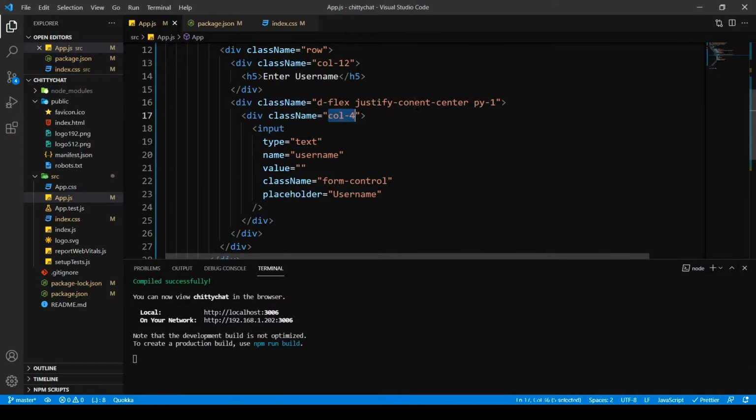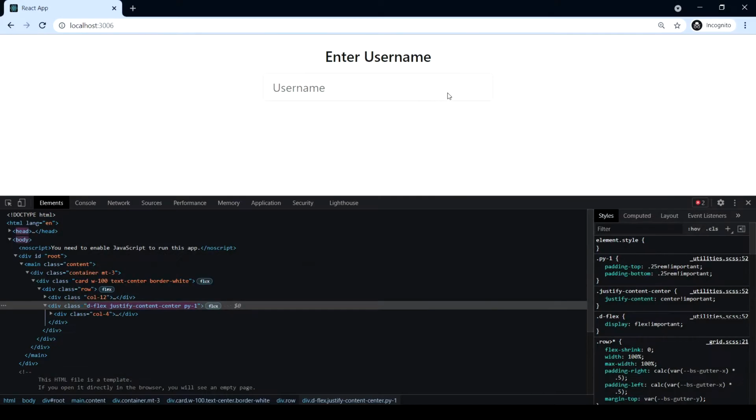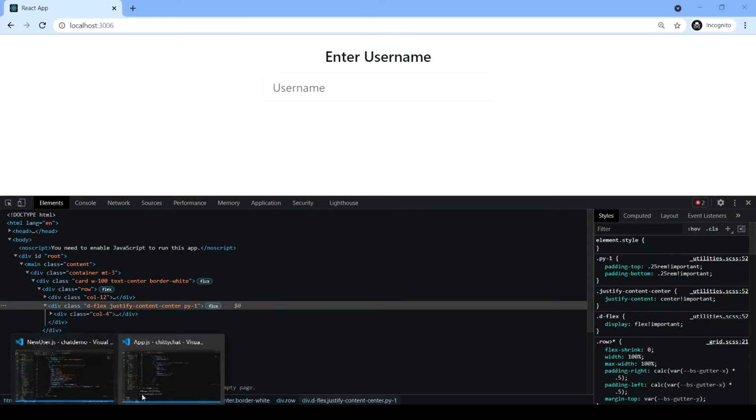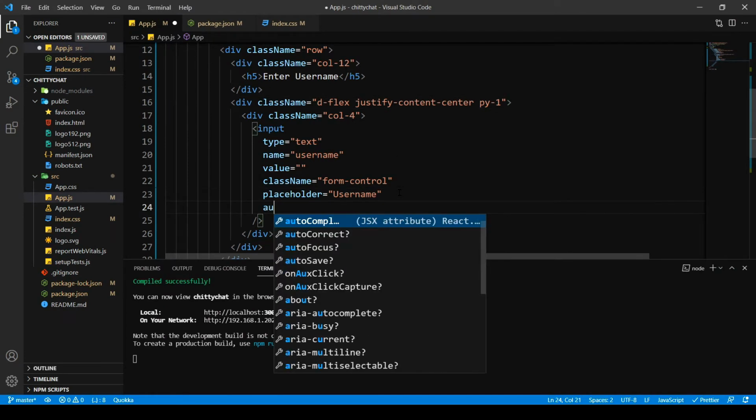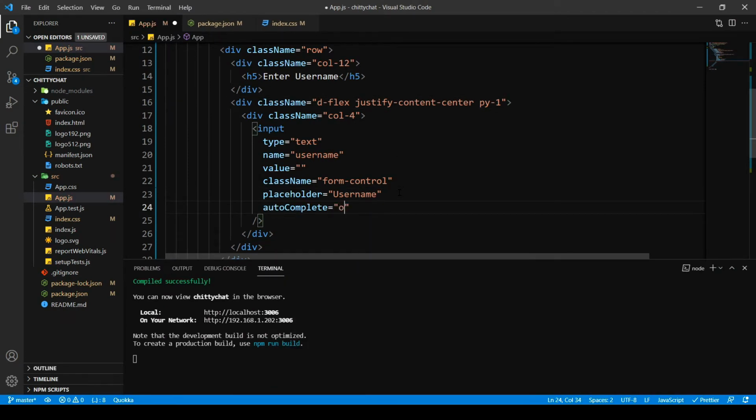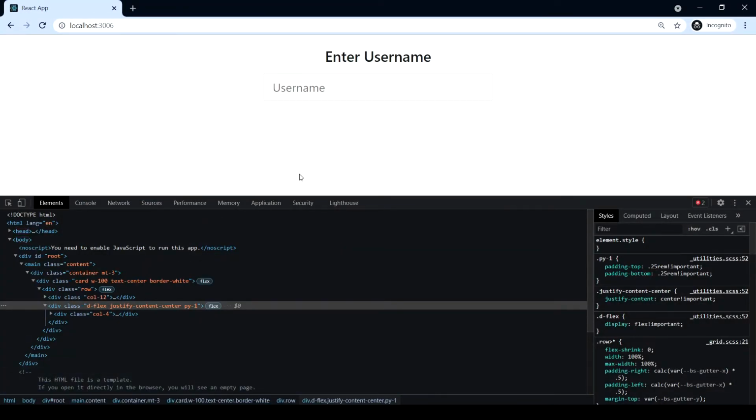Content, not content, C-O-N-T-E-N-T. That should do it. Yep. Now I need to have my autocomplete off. So autocomplete is off. Yep. That should do it.